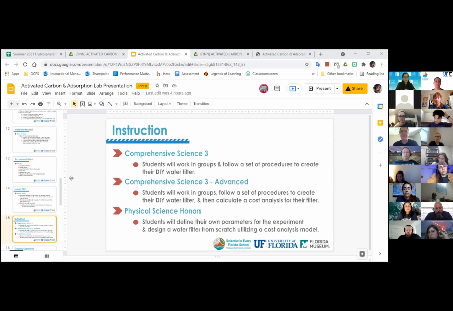Whereas my advanced students are going to have to do the same thing, but also have a cost analysis. And then my honors physical sciences students are going to be open-ended. They're going to have to decide what they're going to do and how they're going to do it.